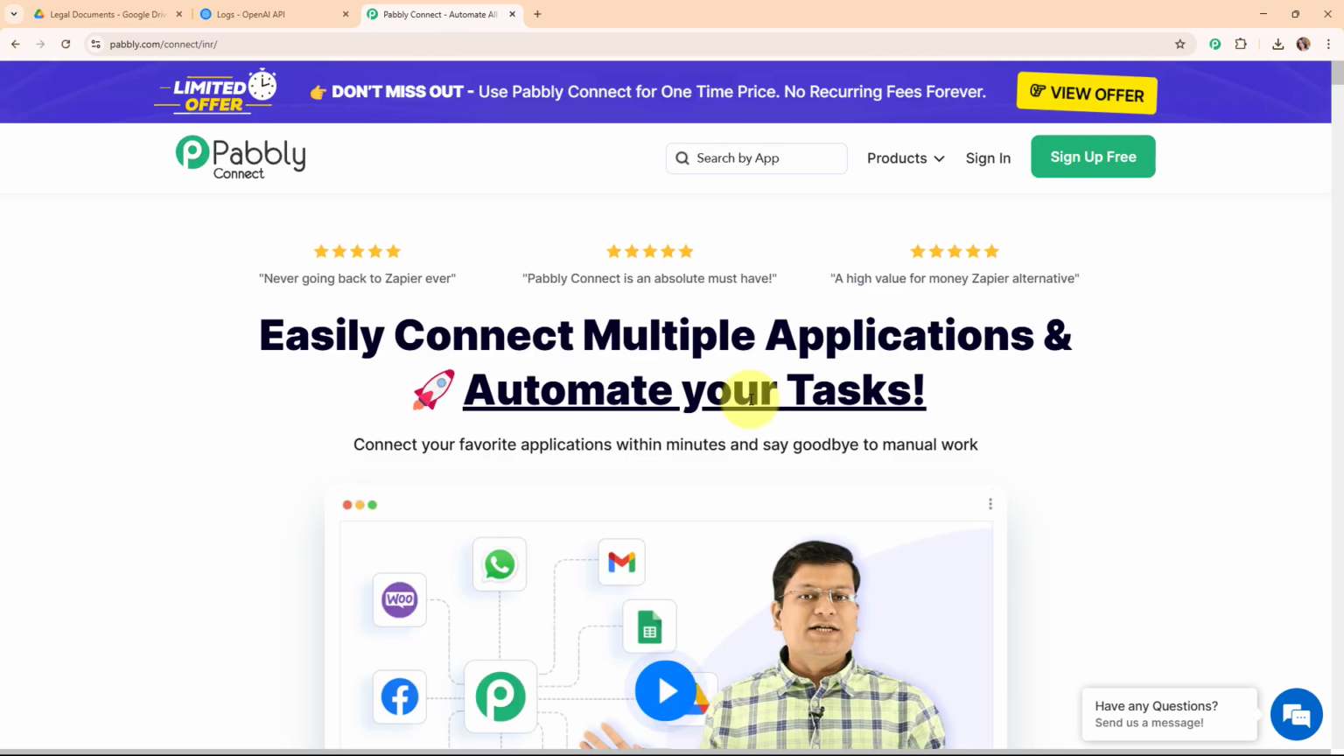So Pabbly Connect is an amazing automation and integration software, and it connects all your favorite apps and makes them work together seamlessly. You can set it up to do things automatically like updating customer info across platforms or sending notifications when something important happens. It's really easy to use and saves you tons of time that you can spend on more important stuff.